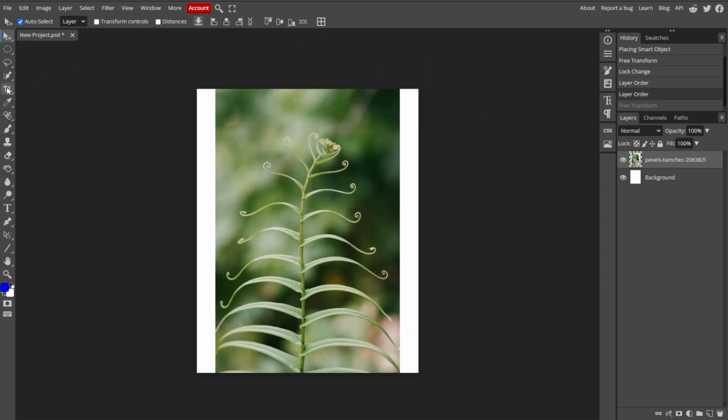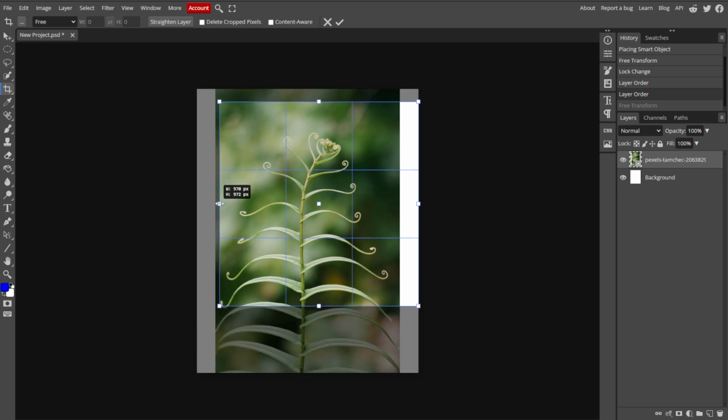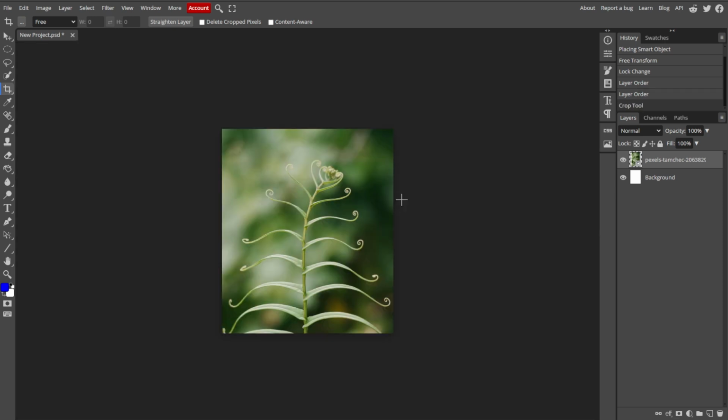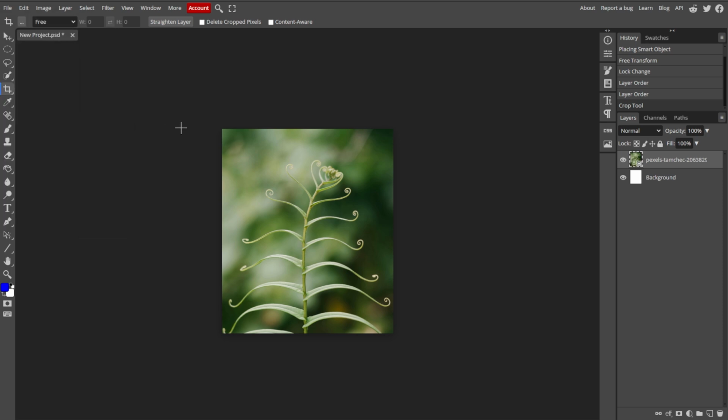You can also use the Crop tool to crop the image. And to save your work, go to File, then Export As, then choose the desired file format. And to keep the layers editable, you can save your project as a PSD file by selecting File, then Save As PSD. And you're done!